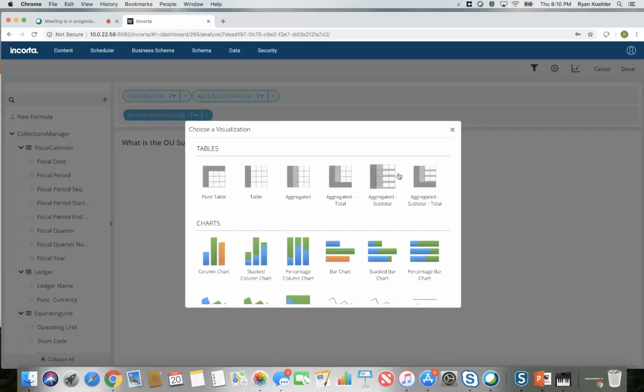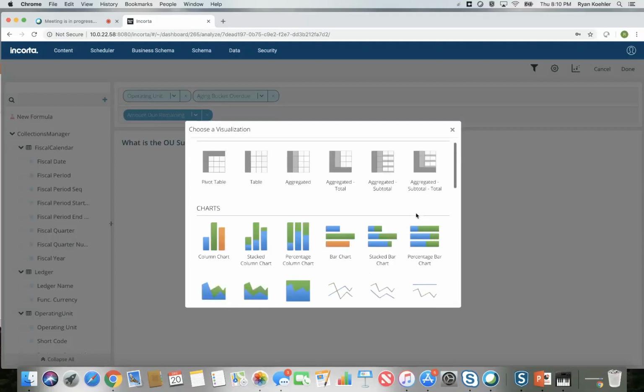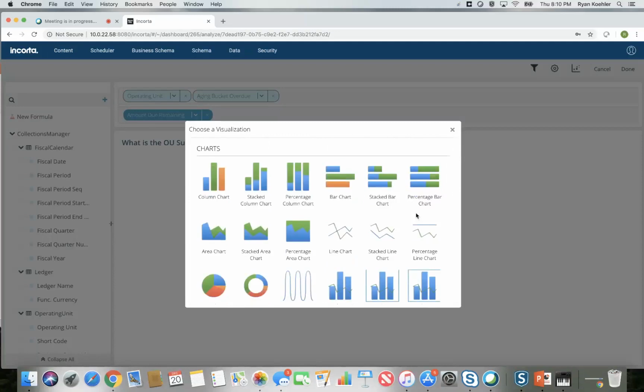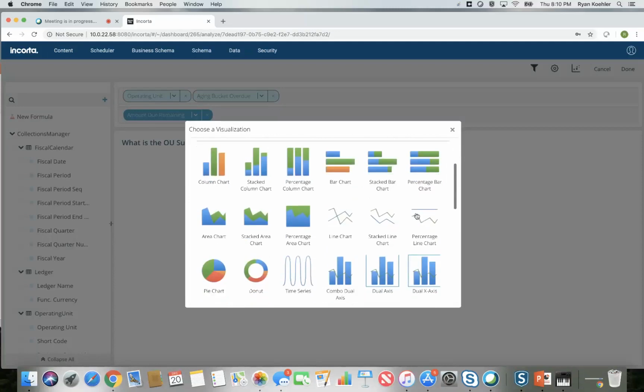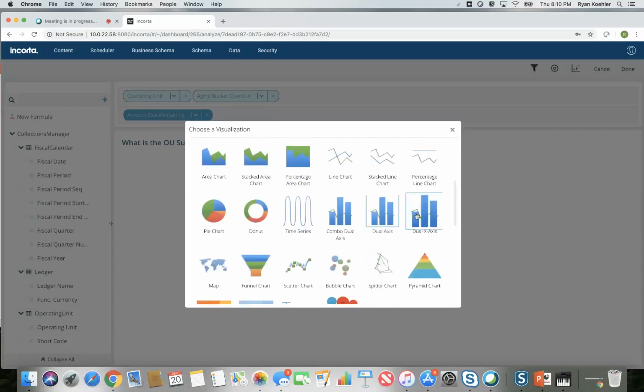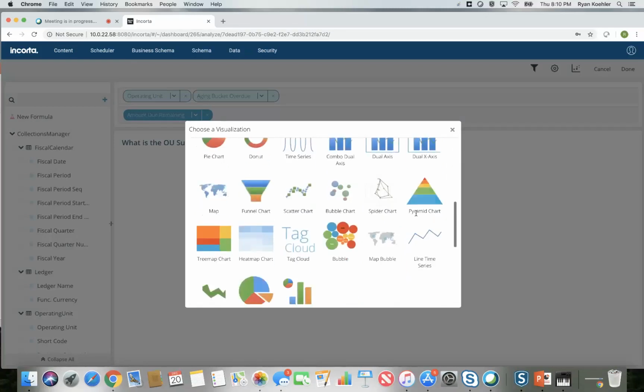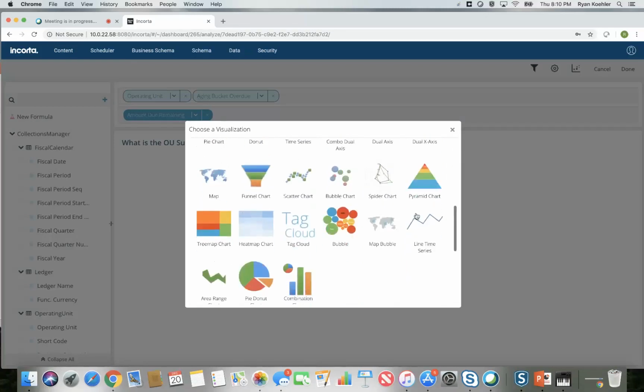So we have our tables we can choose from. We have a lot of other information here. So we have our different charts, right? So columns, bars, pie charts, a lot of dynamic time series and line graphs here. And then we have some more of our new age data visualization options: maps, heat maps, bubble charts, pyramid charts, the map bubble. We have a lot of different options here, right?